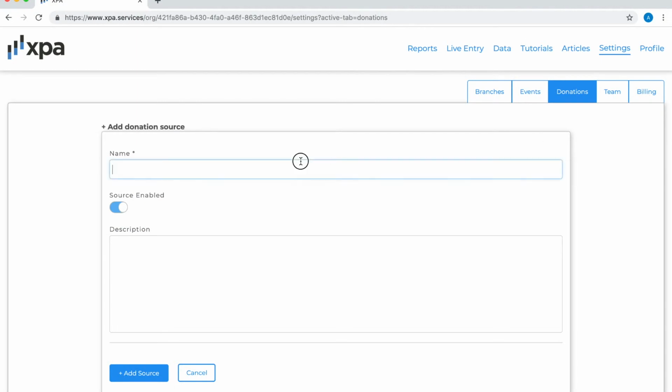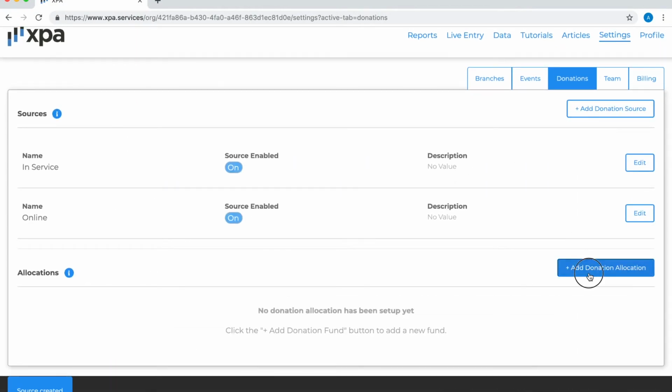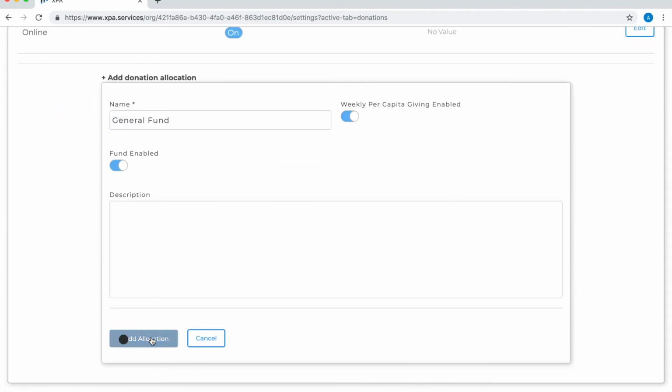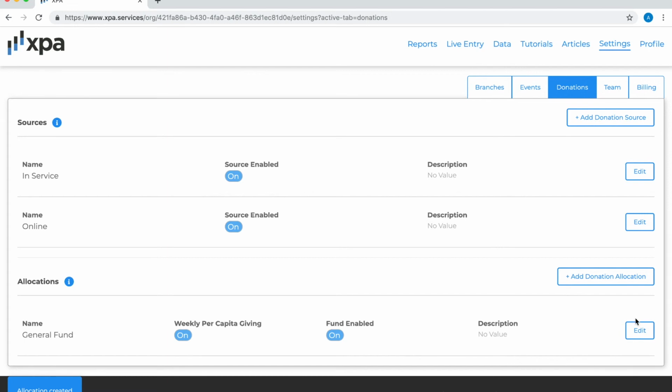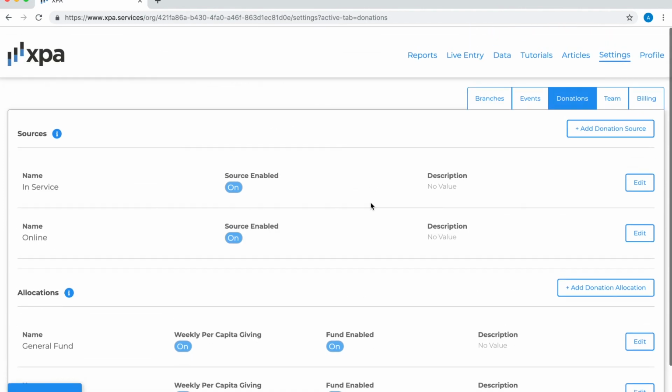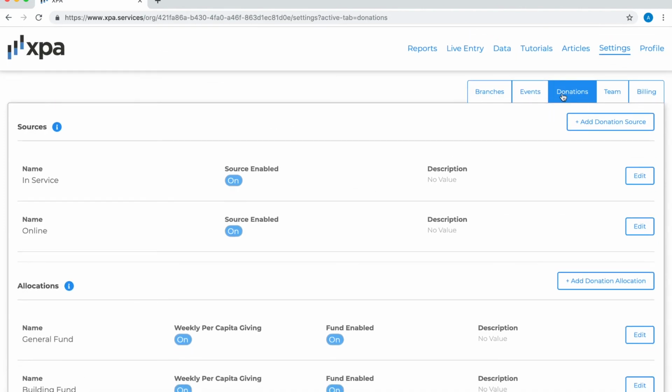Let's add another one. Let's call this Online. And we're just going to create these 2. You can give them descriptions. And then let's call this our General Fund. And let's add one more and call this our Building Fund. Now we've added our donations.